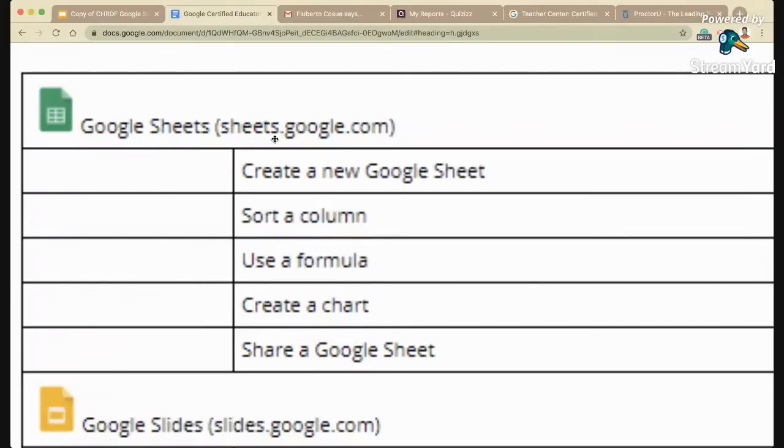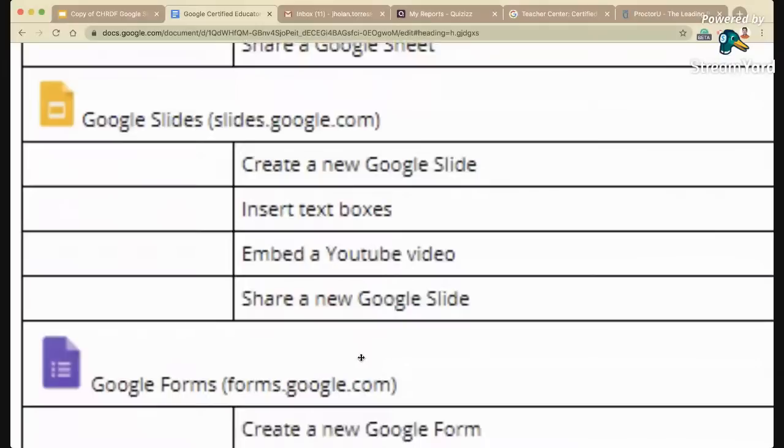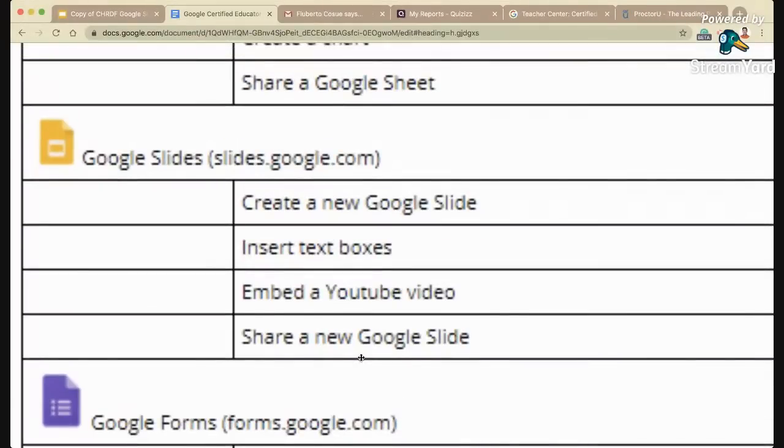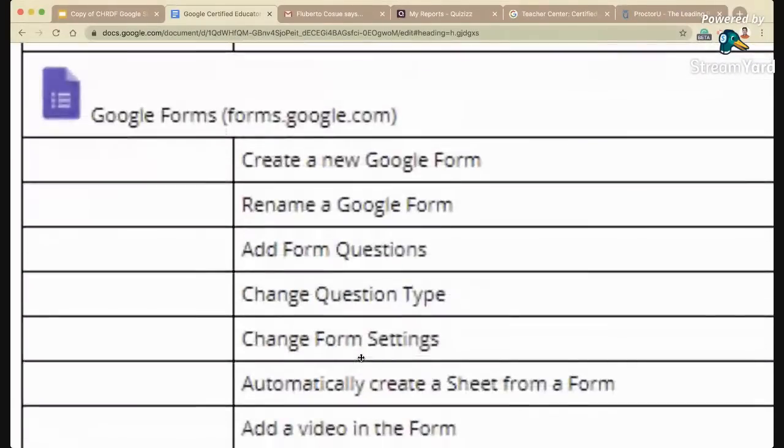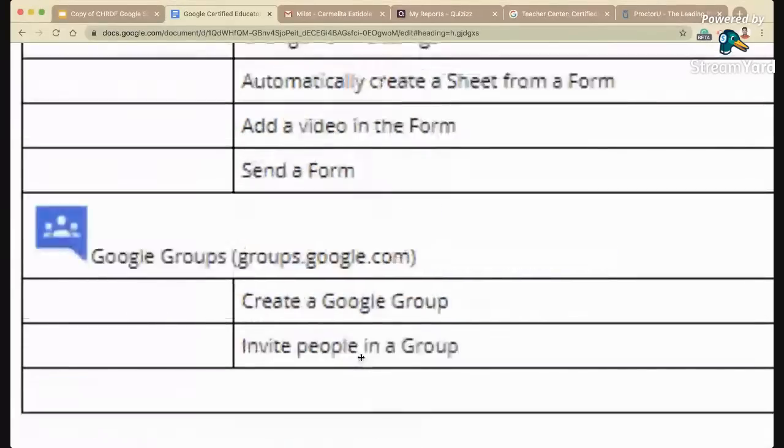This is the Excel part. All you need to do is create a Google Sheet, sort a column, you know how to sort, create a formula, create a chart, then share the Google Sheet. Okay? Sige, aside from Google Sheet, ano muna tayo? Let's have Google Slide and Google Forms. So we discussed this last time.